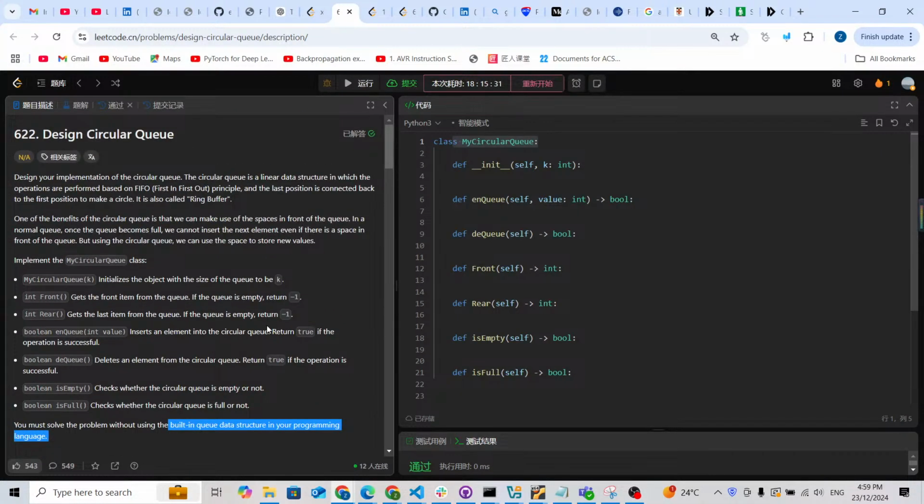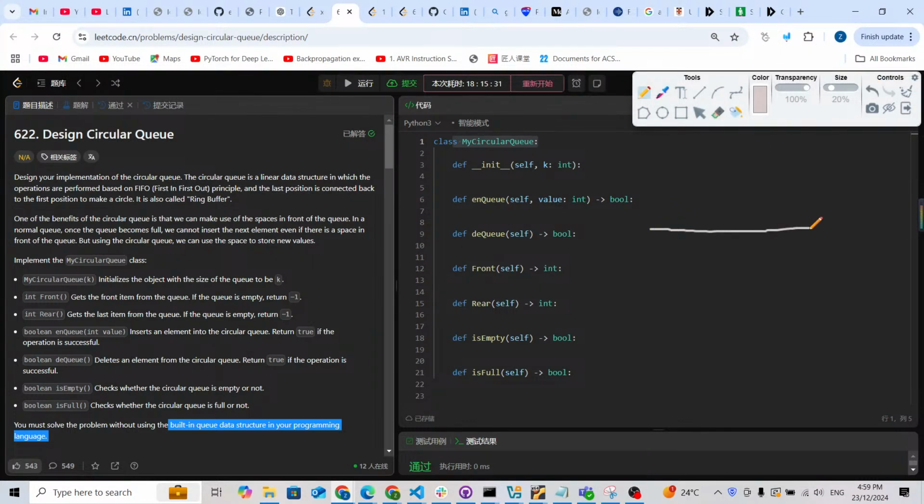For this problem, we can use an array or we can use a linked list, but I prefer to use an array because this is just easier to solve. If we are going to design a circular queue, we need to define a front pointer and a rear pointer.